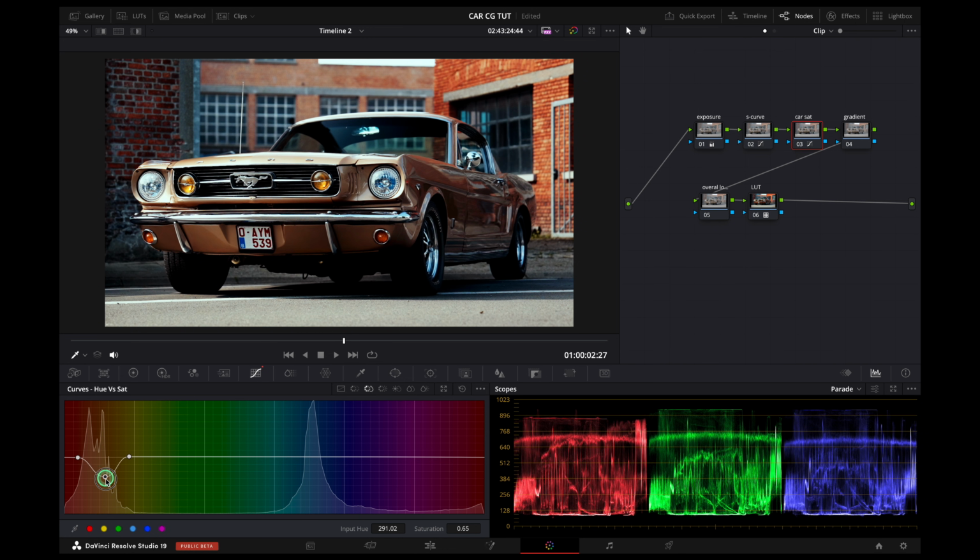If we now drag the middle dot down, you will decrease the saturation as you can see. If you go up, you increase the saturation of the color range. We just want to add a little bit of saturation in the car's paint. This way, the car stands out a little bit more, which is important for our overall look later, so make sure to watch the whole video.